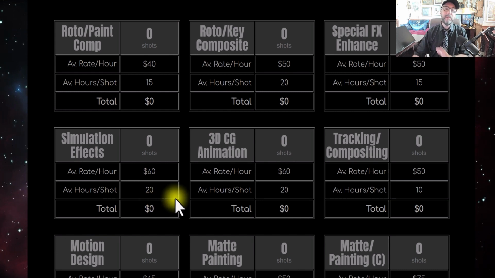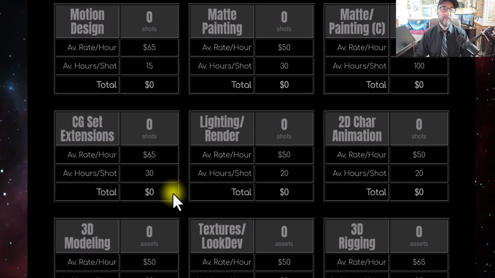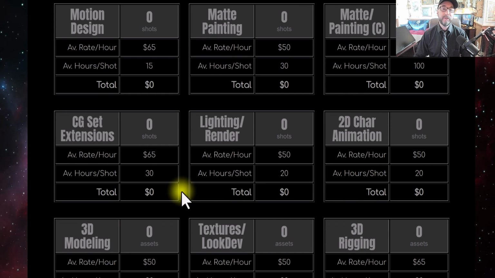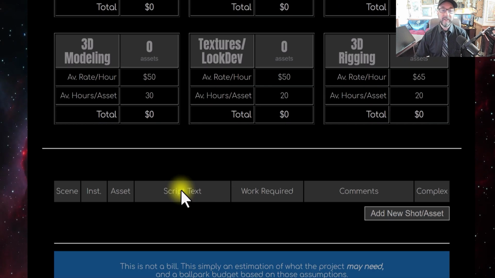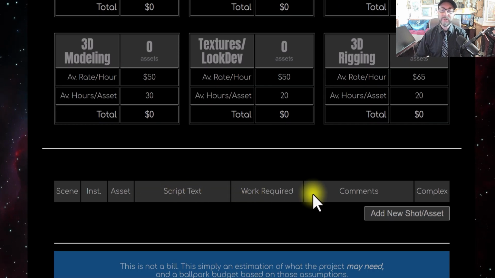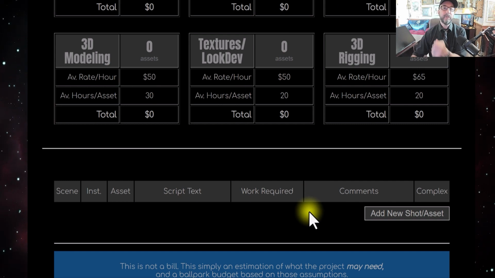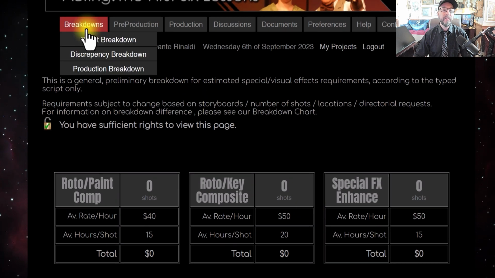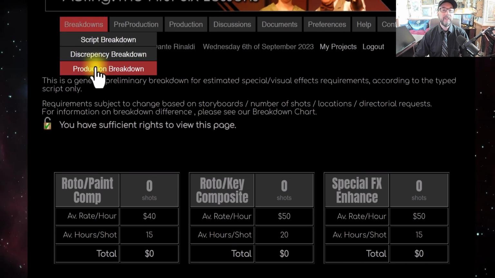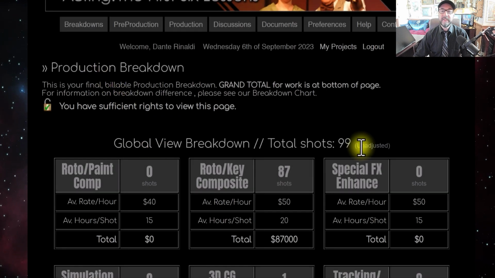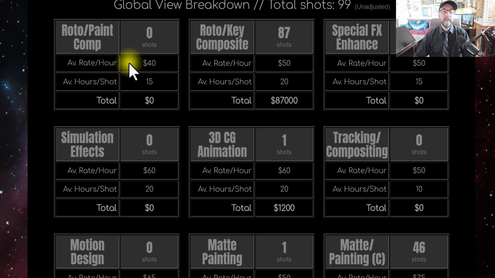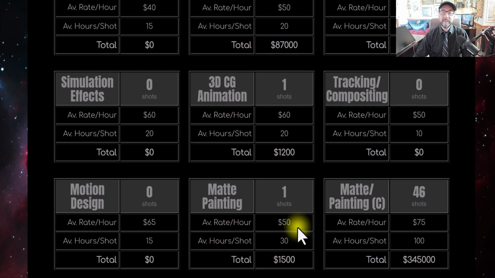Now, again, this is ballpark. It's not going to be remotely close, probably, but it's going to be closer than if you just, you know, shot a dart in the dark, right? And then it's going to put all the actual shots in here on the actual production breakdown. So if I go to the production breakdown right over here, this is, for example, putting the information in for 99 shots, okay, of various complexities, and it's measuring all that out.